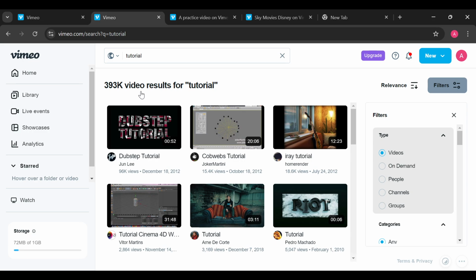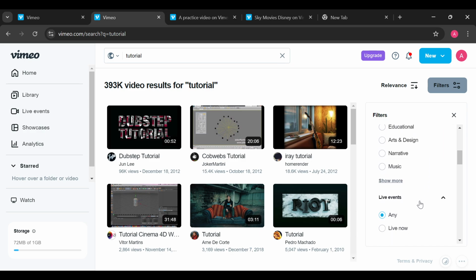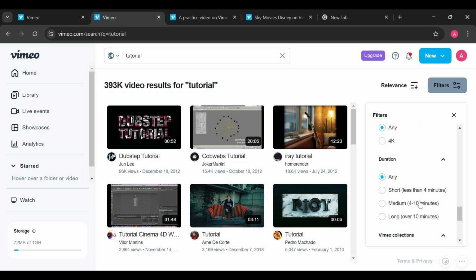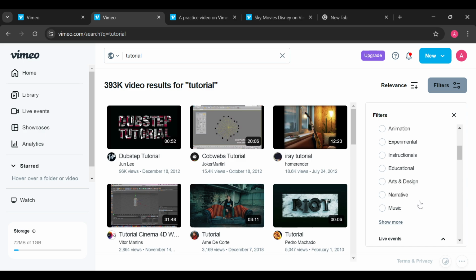And so in order to filter what you want exactly, move to the left side of the screen. You'll see the option filters, right? Once you can see that, you can filter by type. Is it videos you want? Is it people you're looking for, channels or groups? Then you can see categories. You can see live events, you can see HDR, you can see Vimeo 360 if you want 360 videos alone. You can see price, you can see license, you can see duration and the likes. So you can just go ahead and select the one you want.